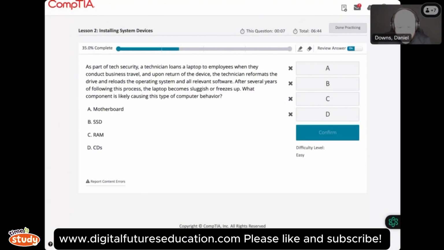As part of tech security, a technician loans a laptop to employees when they conduct business travel, and upon return of the device, the technician reformats the drive and reloads the operating system and all relevant software. After several years of following this process, the laptop becomes sluggish or freezes up. What component is likely causing this type of computer behavior?